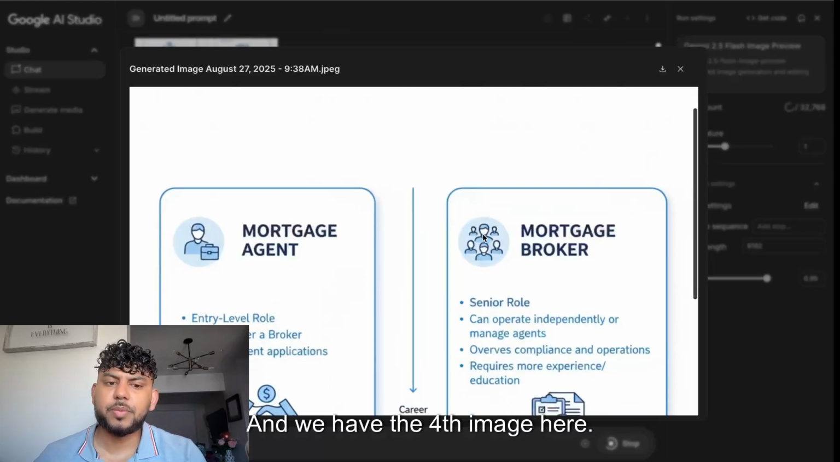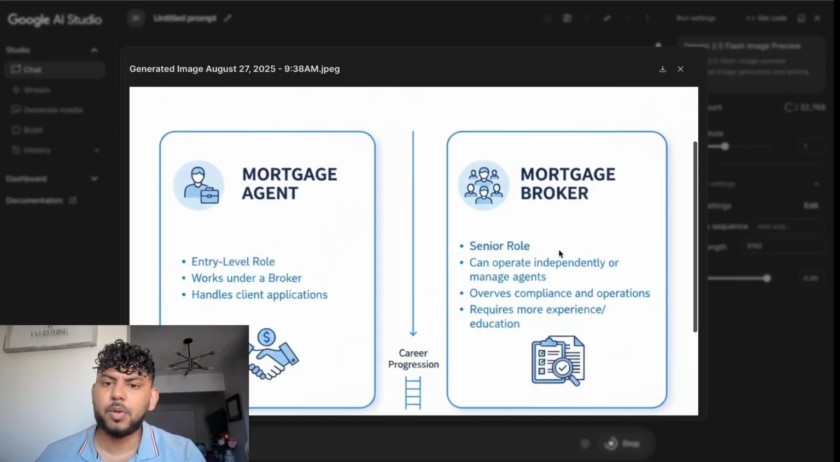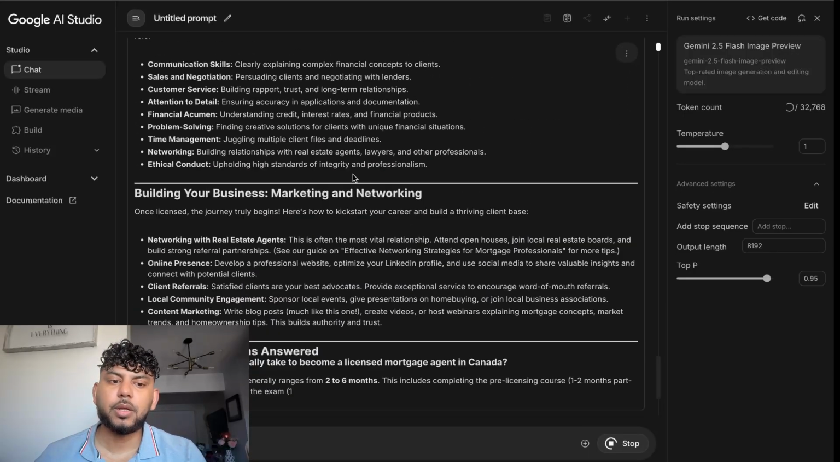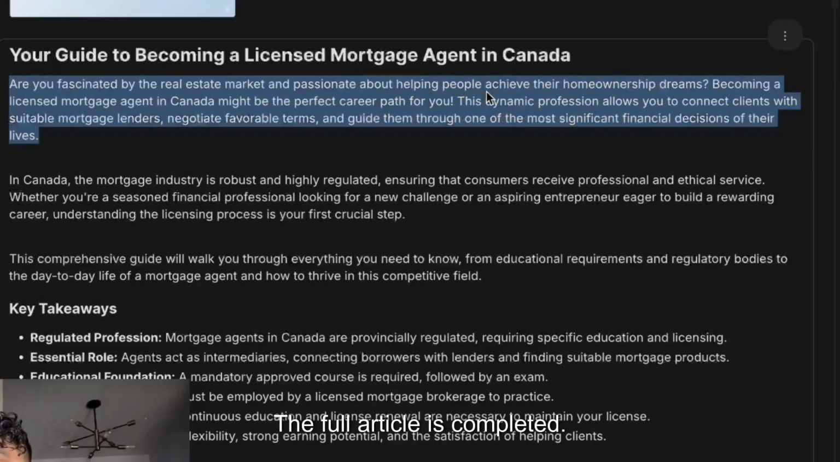And we have the fourth image here. They all kind of look the same. We also get a nice table here. The full article is completed. Let's just go ahead and read through the introduction.